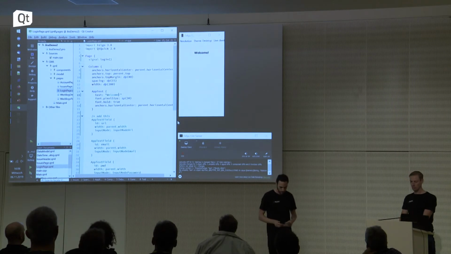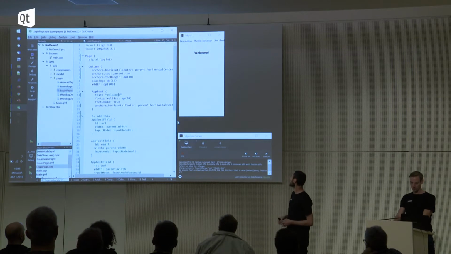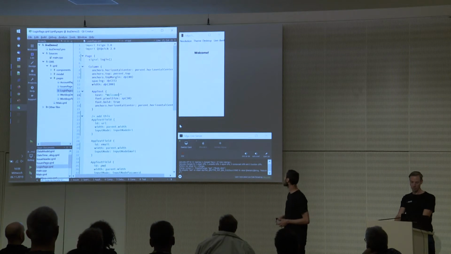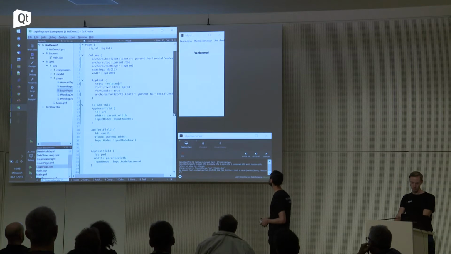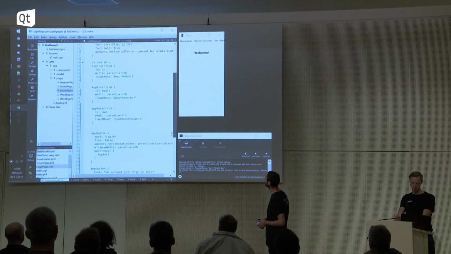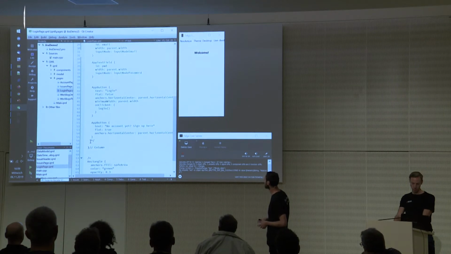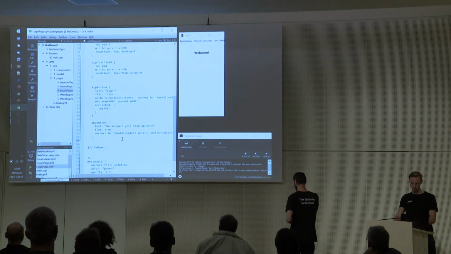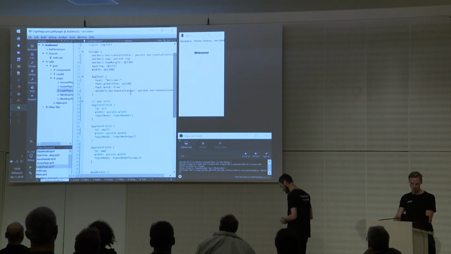All right, so now let's continue and add some more interesting stuff than just changing a text. Let's add a few items to this login page. Add several AppText fields and an AppButton here. So we've prepared that, just uncomment it.